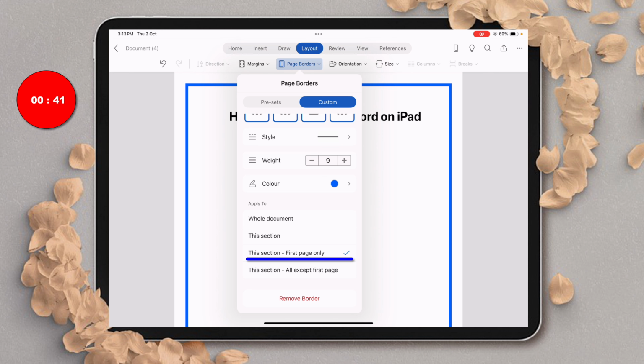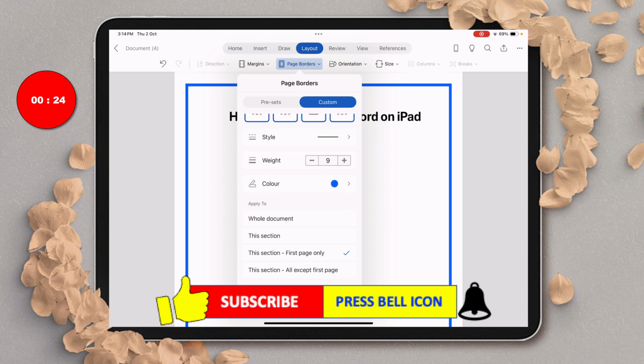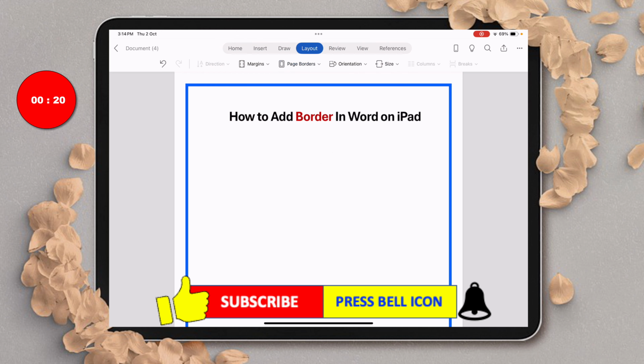Usually this is the case when we prepare thesis, report, etc. So we need border only on the first page. And this is the last option, this section all except first page. So depending on your need, you can select the option here. And once done, just tap inside the document. And that's how you can add border in Word on iPad.